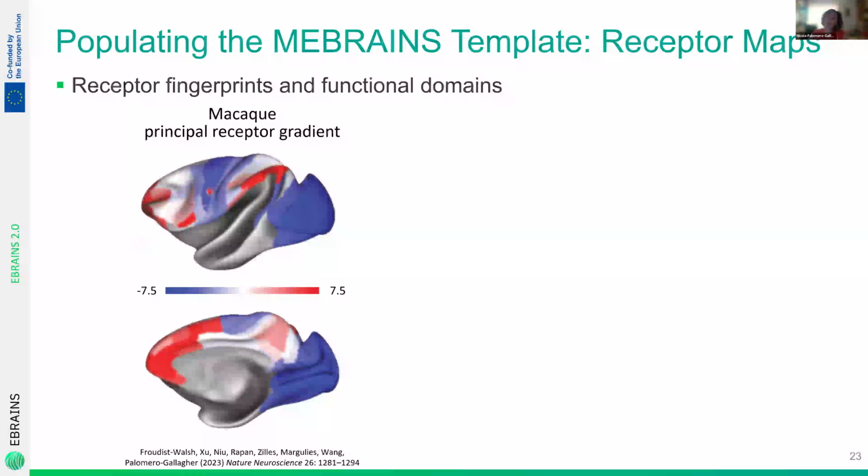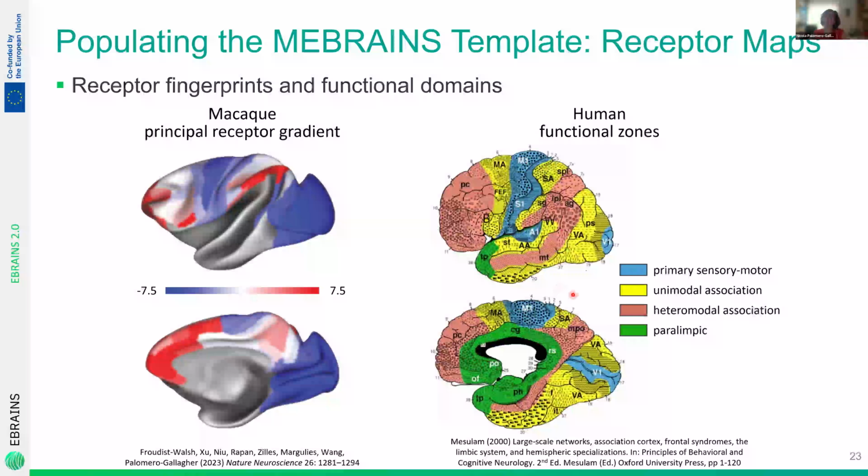It's also, if you compare the location of these blue tones versus the red tones in the macaque monkey brain, and you compare them to this image on the right of the slide, which shows you a drawing of the human brain, and which has been color-coded to highlight the location of the so-called human functional zones, you will see a very high similarity, confirming that the macaque monkey brain is a valuable tool, a valuable model for the human brain, and also confirming the hypothesis that distributions of receptor transmitters tell us something about the relationship between structure and functional domains.